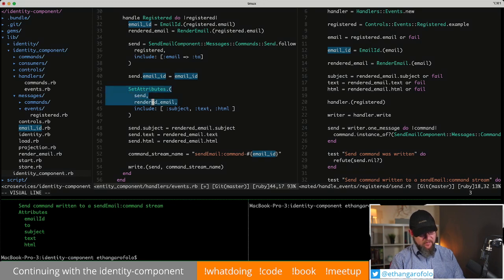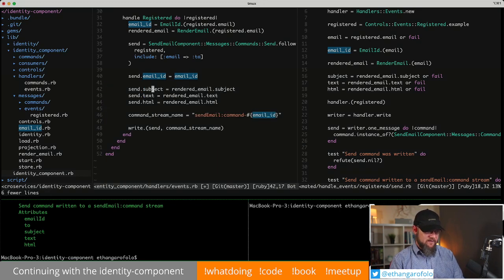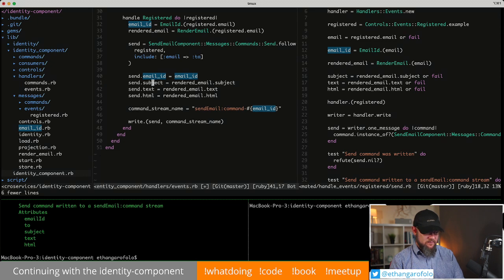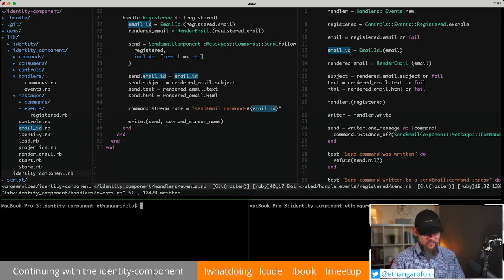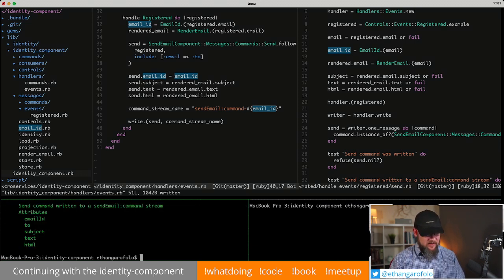I'm gonna go with removing that and just leave it like so, because we're already doing a similar thing for the email ID. It's a little jarring to me to look and see the set attributes call for some of the properties, but not for all of them. All right, that runs.